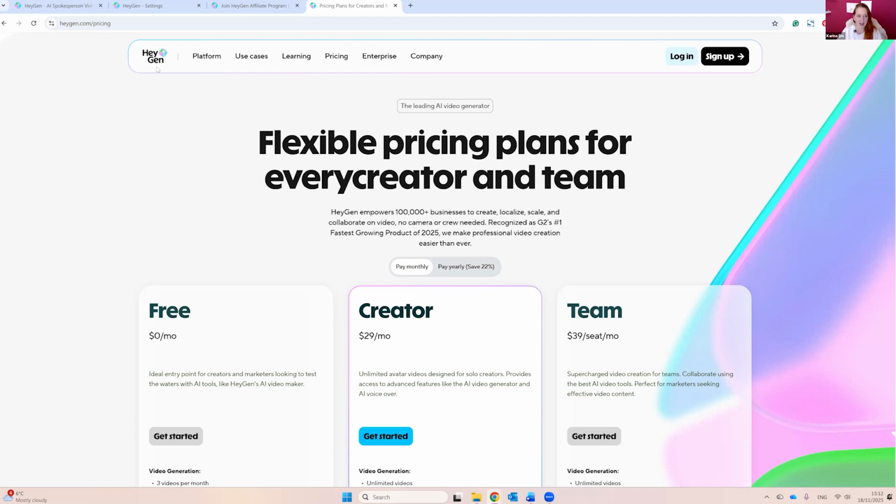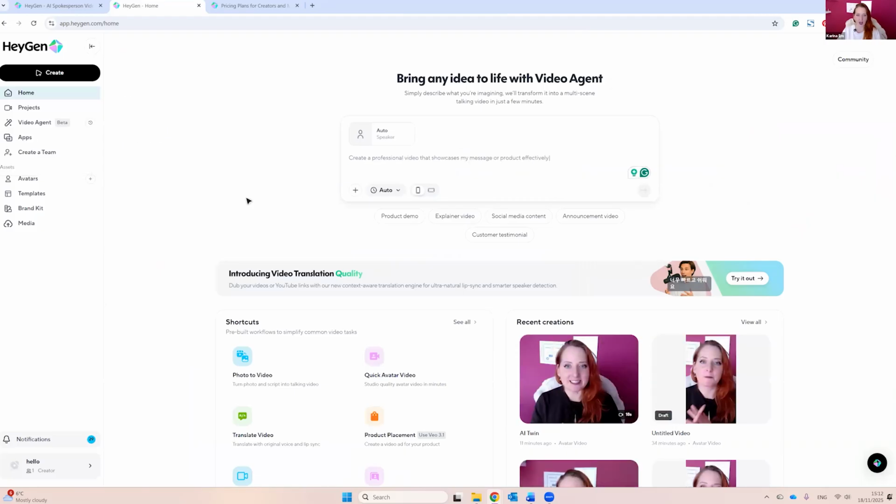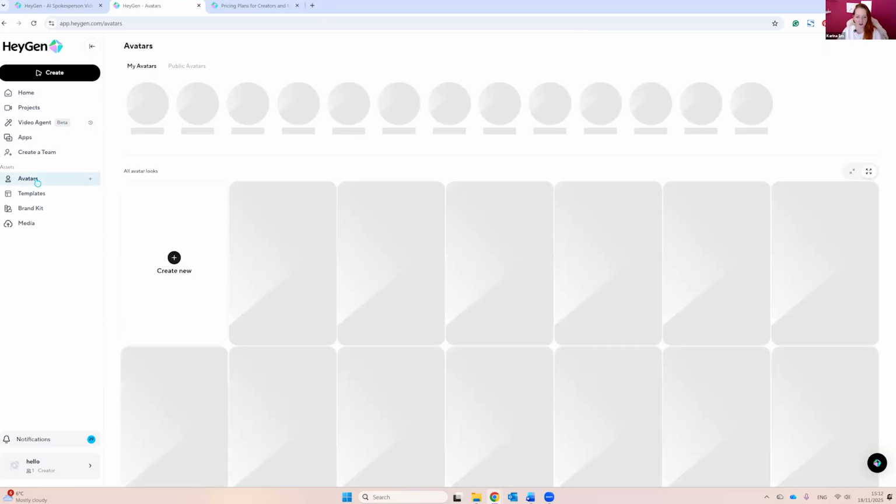So we go to HeyGen, create your account, use the creator account, and then when you log in, you will see this screen. Okay, so you have your dashboard here. You have your home, your projects, your video agent, apps, create a team, avatars. So what you want to do is click avatar here, and then you create your avatar.